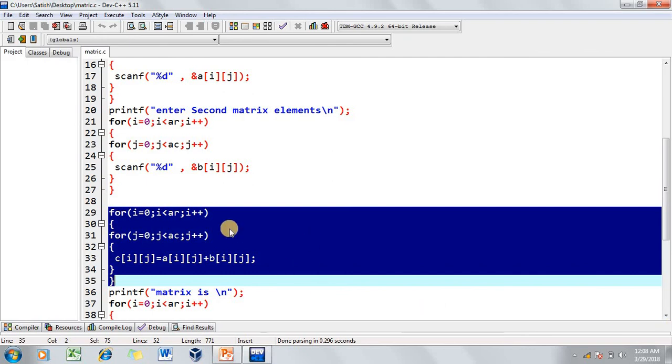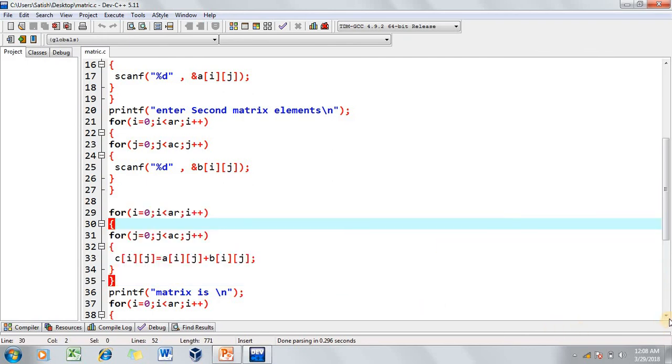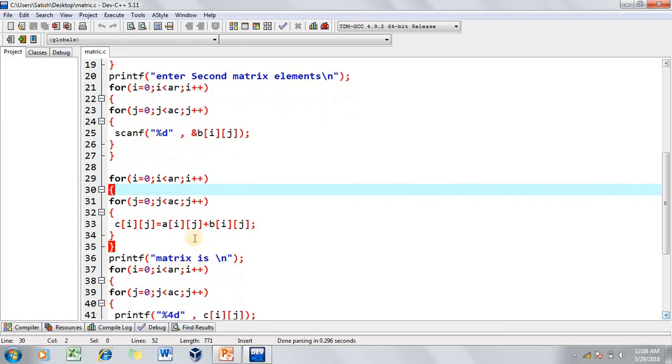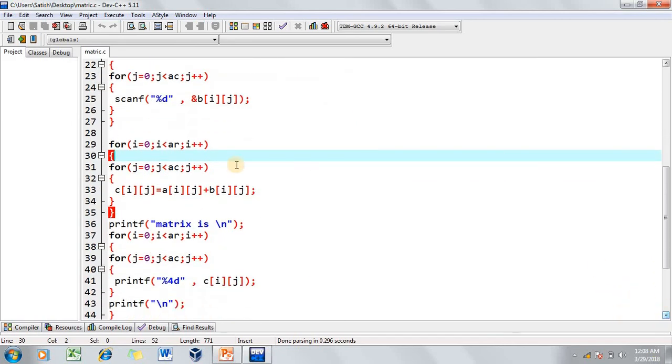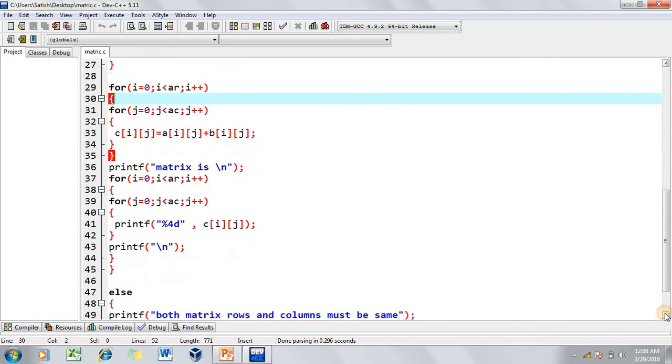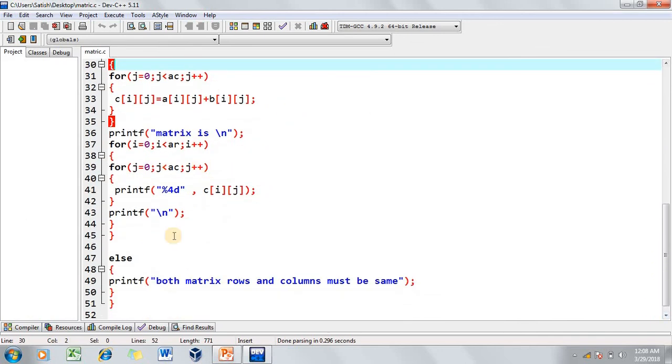Then what you have to do is print this particular matrix. So you are going to print this as i = 0; i < AR; i++, j = 0; j < AC, right? So how do you print this? Okay, and for example, if the condition is false, then what you have to do is print that both matrix rows and columns must be the same. This you are going to write. So shall we see the output?